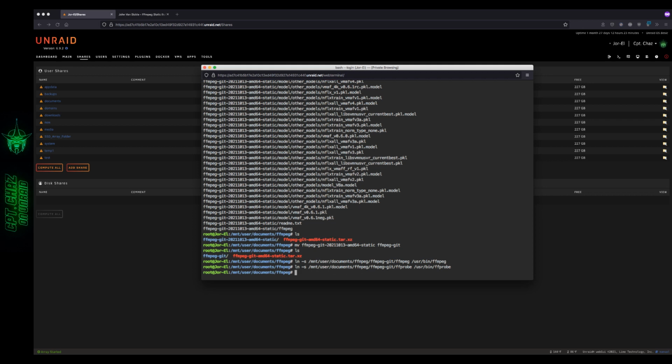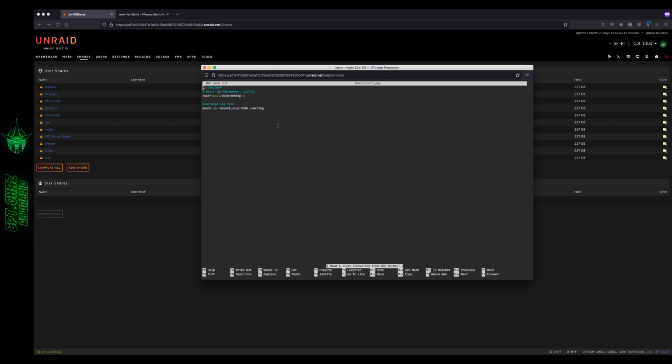Then hit enter again. Lastly, we want this install and all the work that we've put into it to persist after we reboot our servers, so we need to edit our Go file. For that, type nano /boot/config/go and add the two previous commands we entered in the terminal at the bottom of the file, like this.